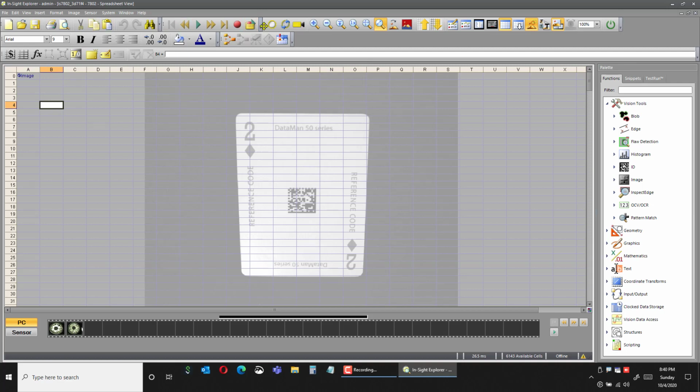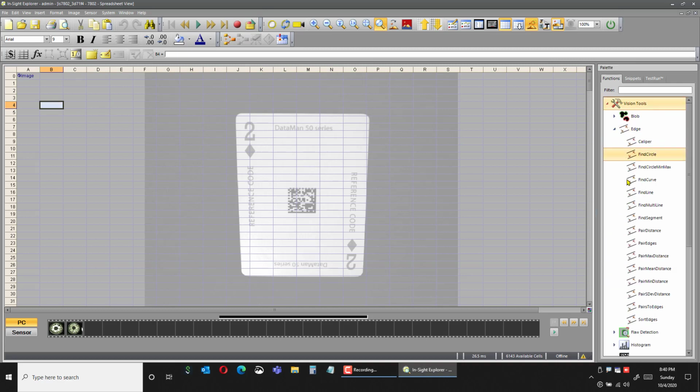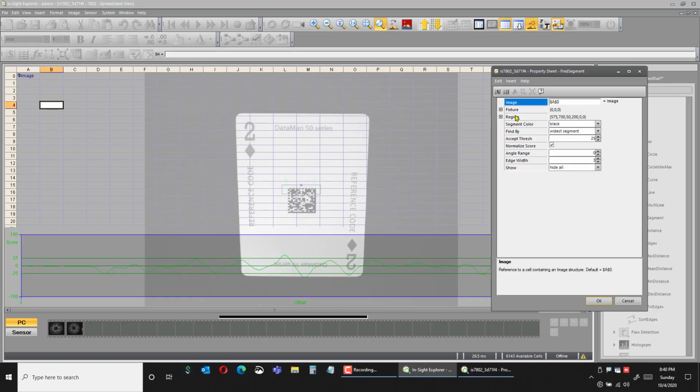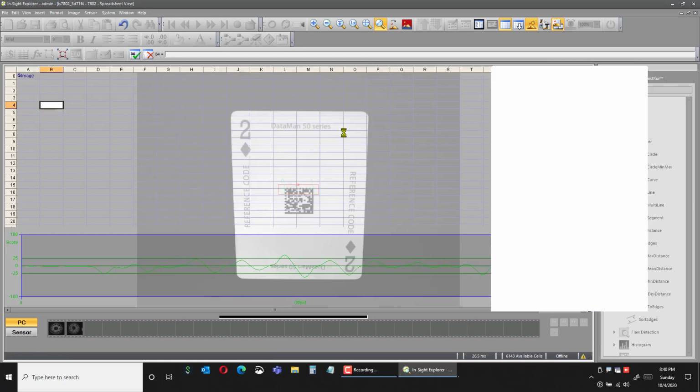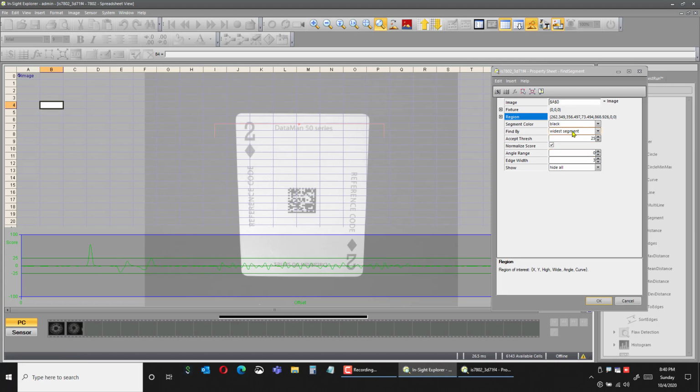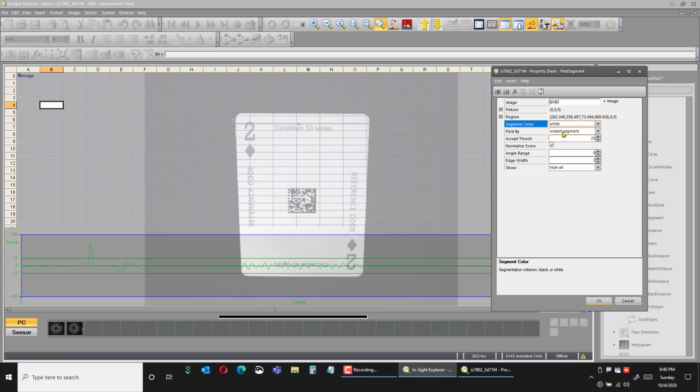So let's go ahead and grab some simple tools to help us do that. Let's go with the edge tool. Let's go with the fine segment tool. I'm going to drop it in here, and I'm going to put that across the top. I'm going to basically put the region right across here. And we're going to keep this as simple as possible. I'm just going to go there. I'm going to say, give me the widest, widest as in width, and then white segment.